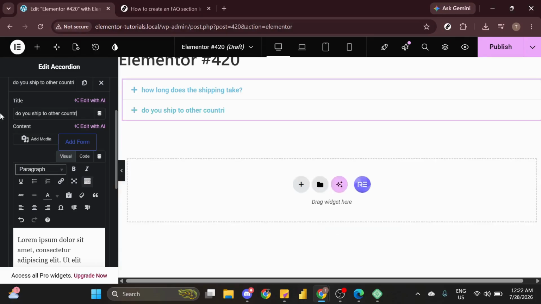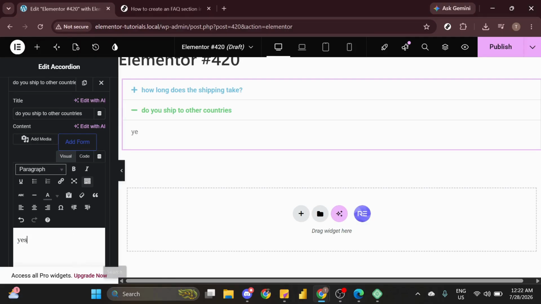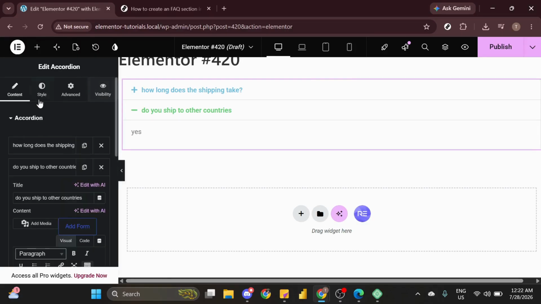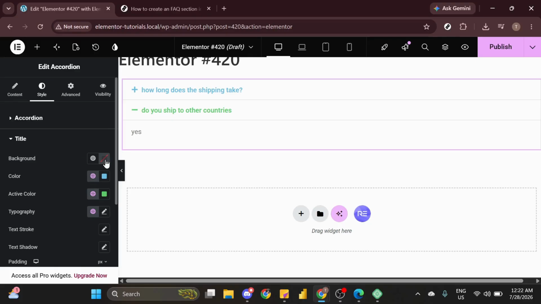Once you have your questions and answers in place, it's time to make it visually appealing. Click on the Style tab to access various customization options. Here, you can adjust the appearance of your FAQ section to match your website's branding.